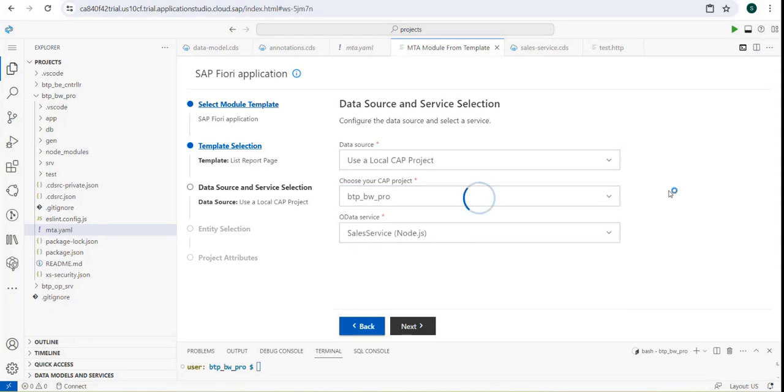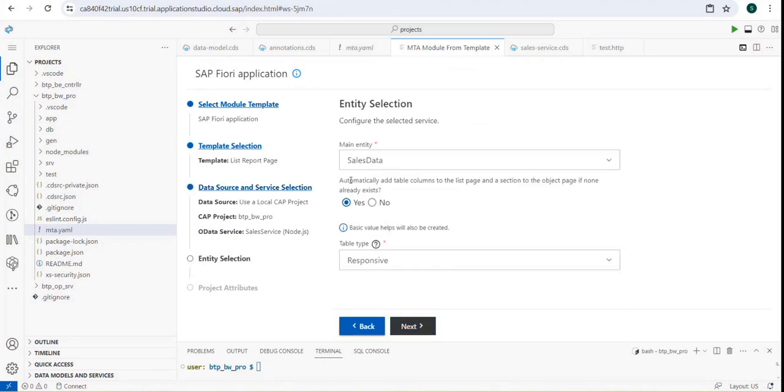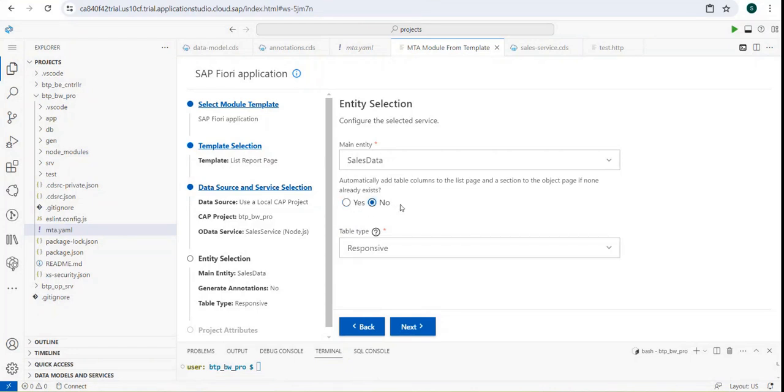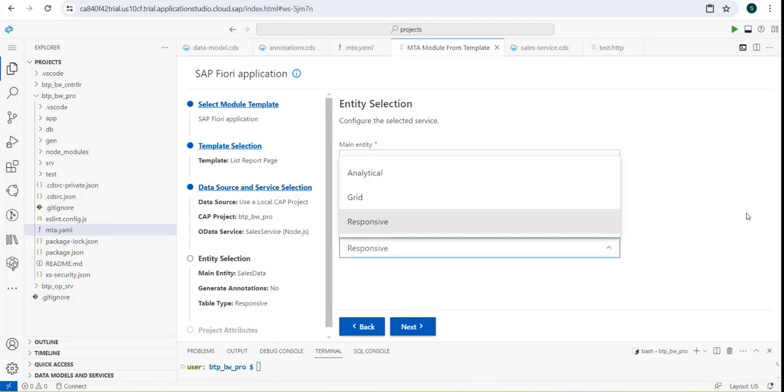Now it would ask which service. So I'll just select the service that I have, which is nothing but a self-service for me. I'll just go next. And I'll say which one is the main entity. I'll say sales data is the primary entity for me. Would you like to add the column if it does not exist automatically? I'll say no, I'll add it myself. And the table type would be responsive. You can change the table type as well if you want over here.